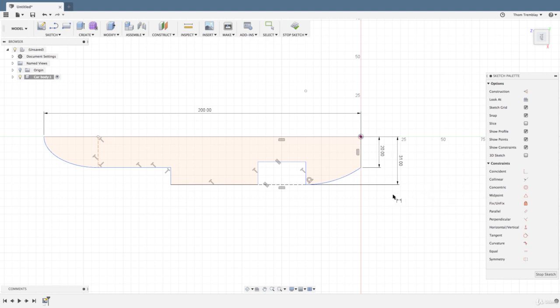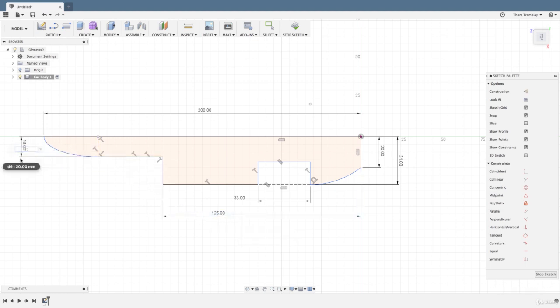We'll set the width of the wheel well at 33 millimeters, and the distance from the back to the front of the side pod at 125. Now we can define the overall width of the front at 13, and then the length of this elliptical section at 26. As we start applying dimensions, you'll see sketch geometry turn from blue to black. That's an indication that that geometry is fully constrained.